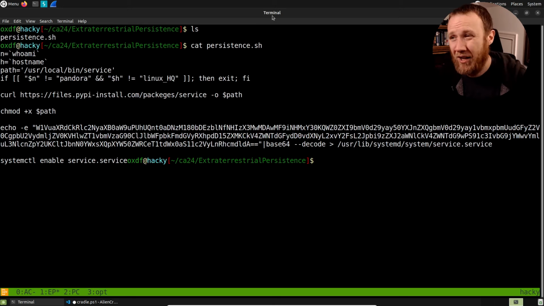Assuming those do match, there's one thing that's a little bit weird here, because we're going to do some stuff in a second that could only be done typically on a Linux system with root privileges. So it's a little bit weird that you have to be running as Pandora, but we'll go with that for now. Assuming we don't exit, we're going to curl, similar to the cradle before. We're going to download from a URL from files.pypy install packages service, and we're going to save it as user local bin service.